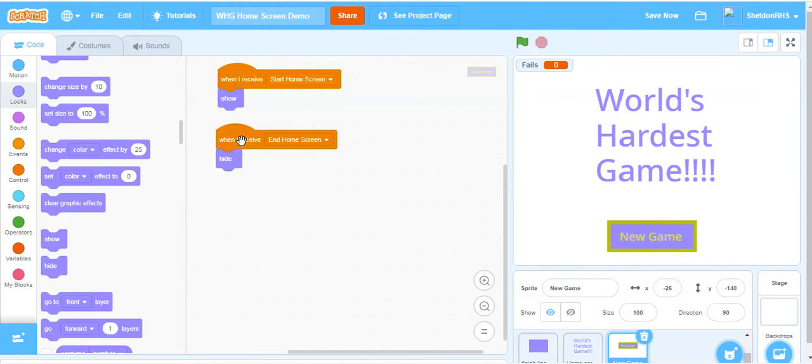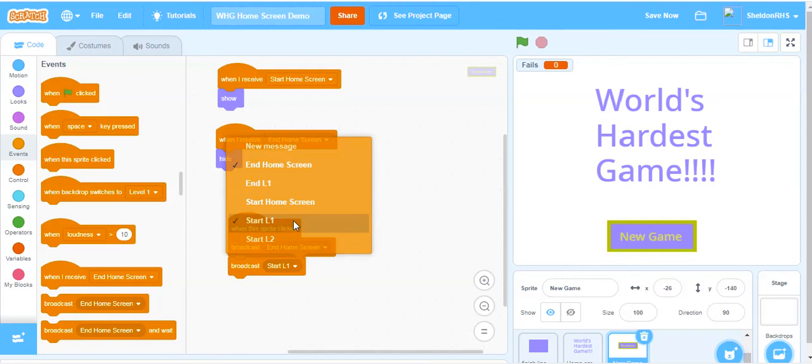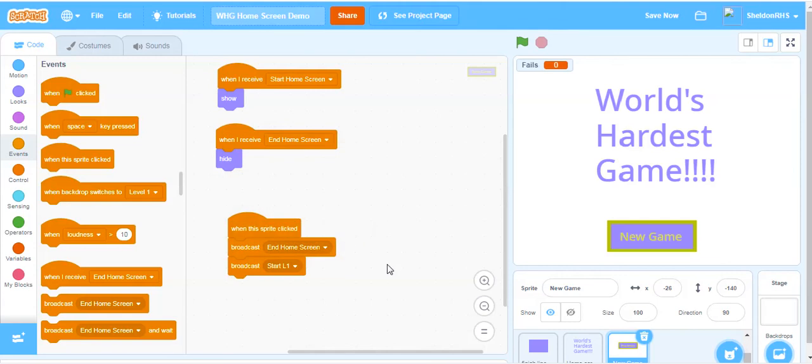Right. Now what triggers end home screen? Well, actually this sprite right here. So we need to have, when this sprite is clicked, we are going to broadcast end home screen, and we're also going to broadcast start level 1, right? Our new game is going to be for level 1 to get moving.